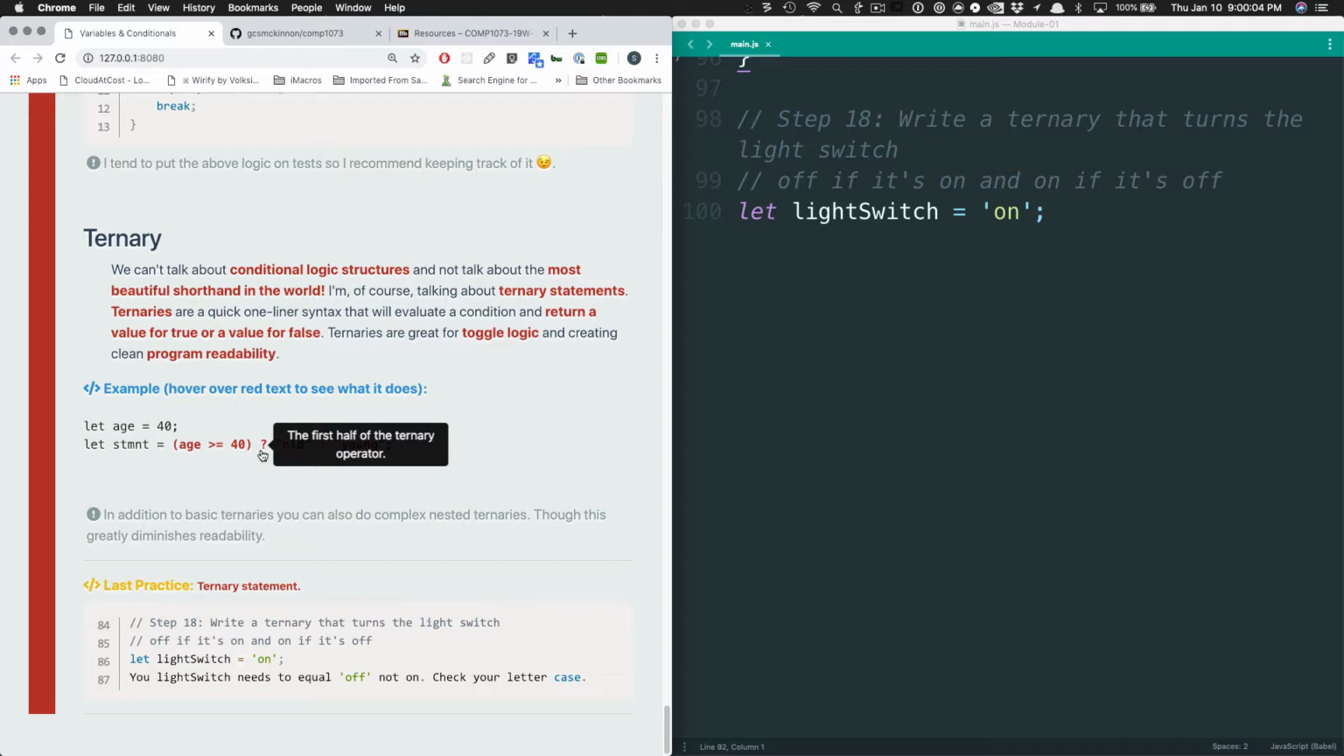The question mark says, hey, I'm done writing my condition. That's what you're evaluating. Does that equal true? If it does, it will return what is on the left side of the colon. So if this is equal to true, it will return that. If it's false, it will return the right side of the colon.